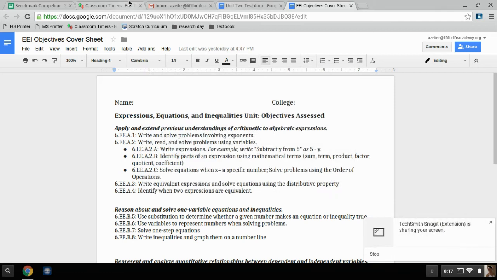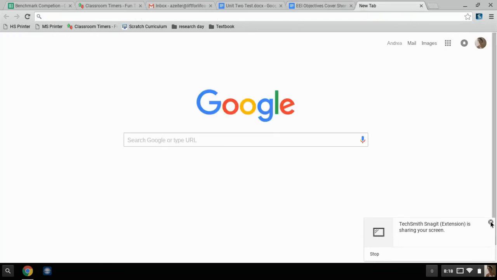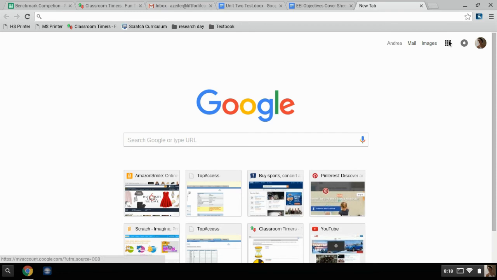All right, guys. So today I'm going to teach you a couple little tricks about using text boxes when we are working in Google Slides. So what I'm going to have you do, you're going to open up a new tab in Chrome. You're going to click on the 9 boxes and go to your drive.